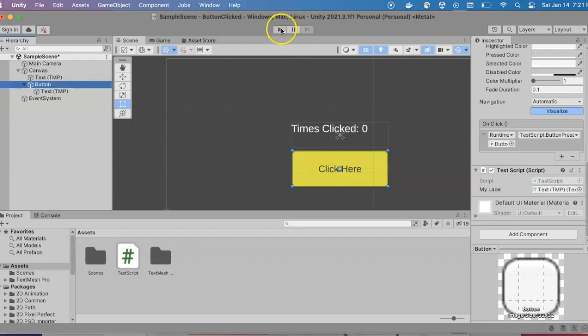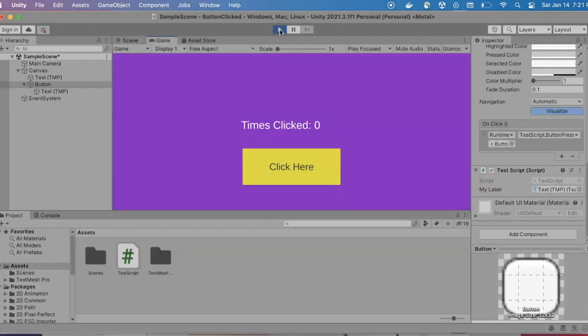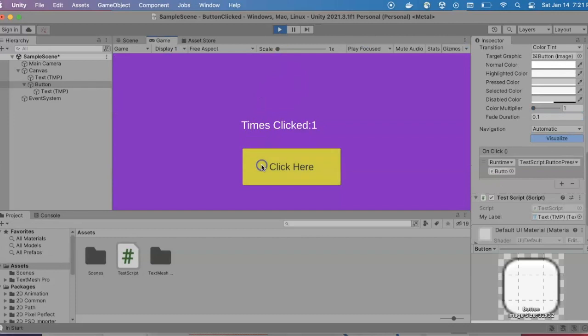Okay, let's test it out. Go ahead and hit run. And we can click our button, and voila, every time we click, we're going to increase that number of times clicked. All right, hope you enjoyed your first Unity tutorial.